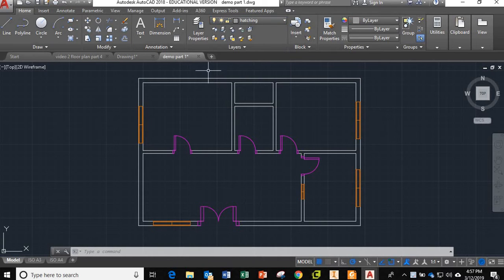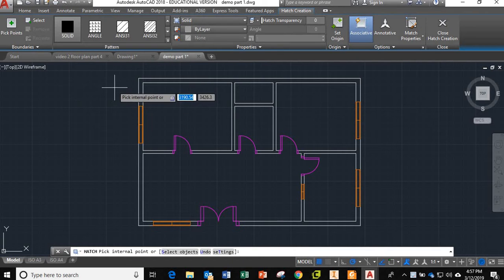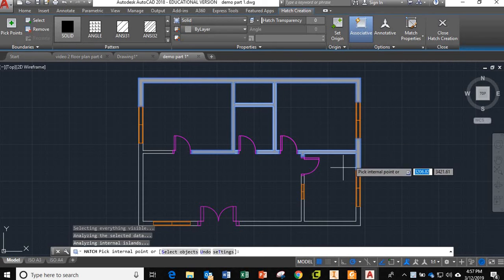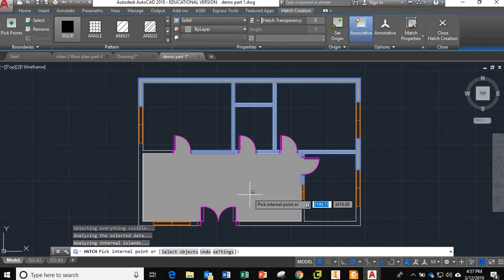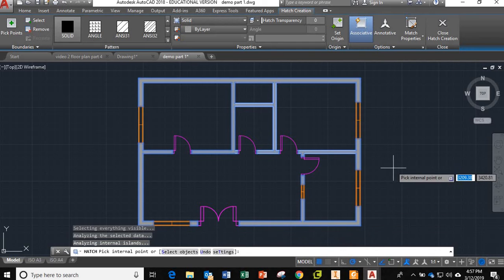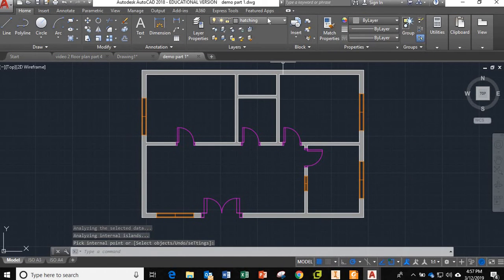Okay, and now here's the hatching command. So let's click on the hatching command. And then it tells you to pick an internal point. So I can just select this. I want that wall. I want this piece, not the interior here. We don't want that. I want this one, this one. Just go select all of them and then close the hatching, and you've got all the hatching.